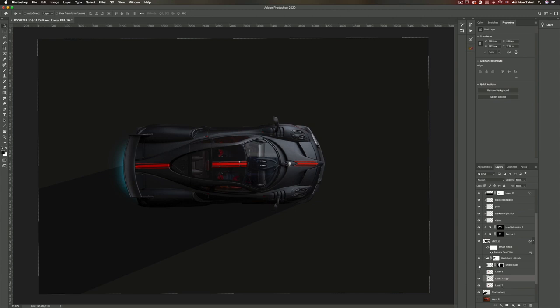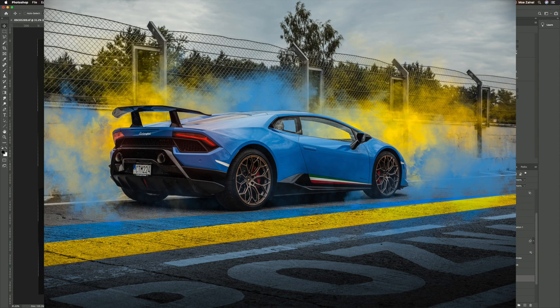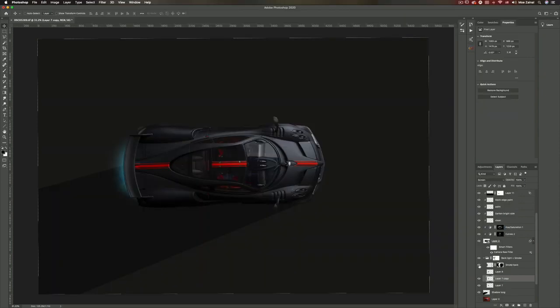And then on top of it, I added a smoke using the smoke brush. Now, if you want to know more about the brush that I used, I'll leave a link in the description below. This is a video in which I explain how I use the smoke brush in Photoshop, and you can download that from there.